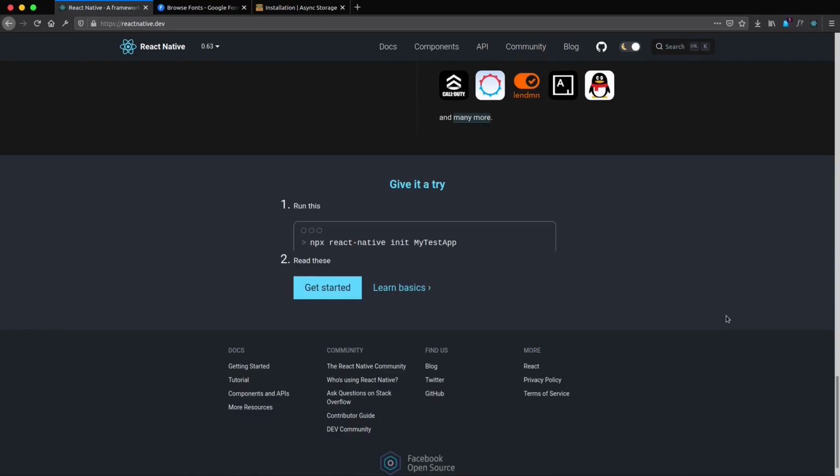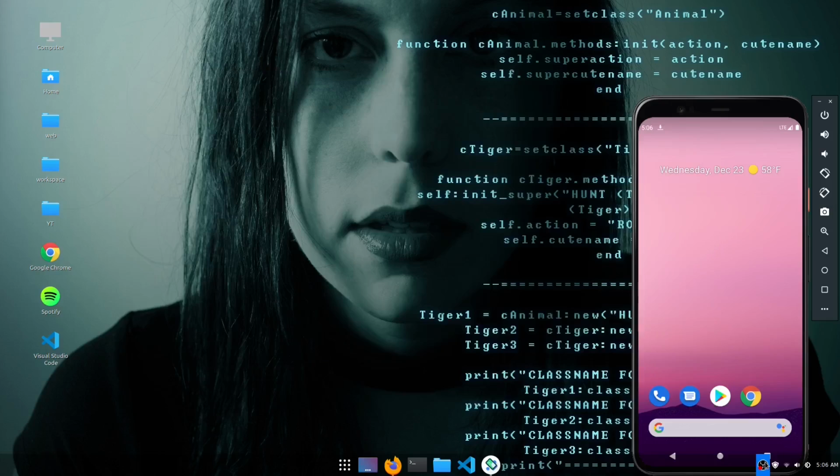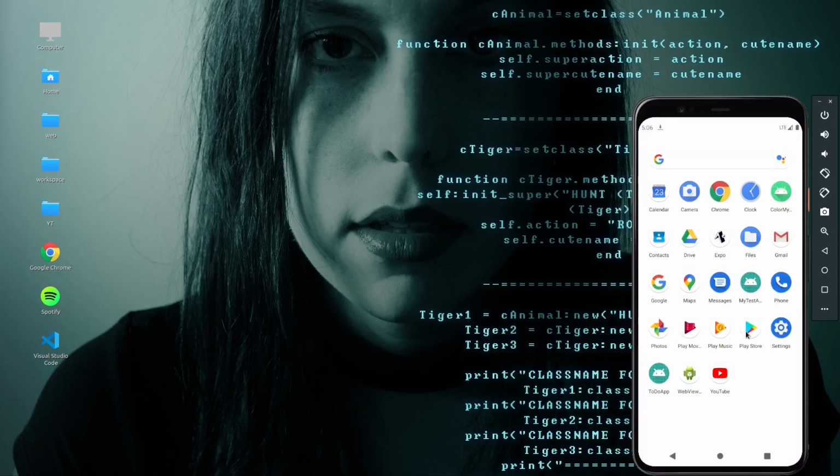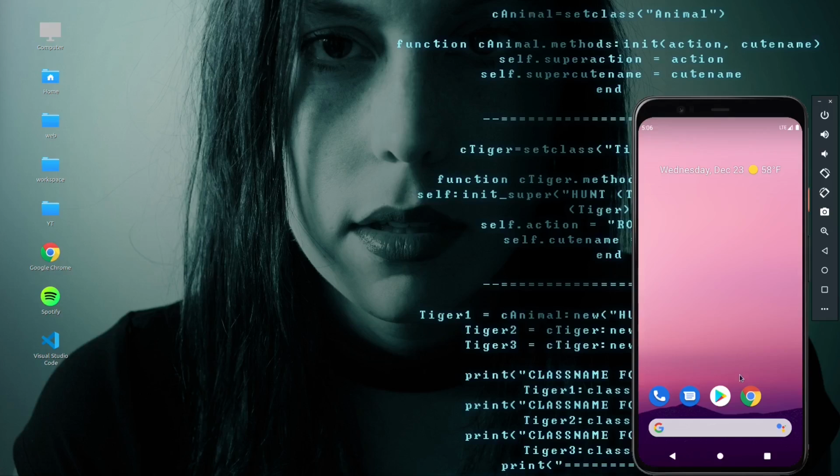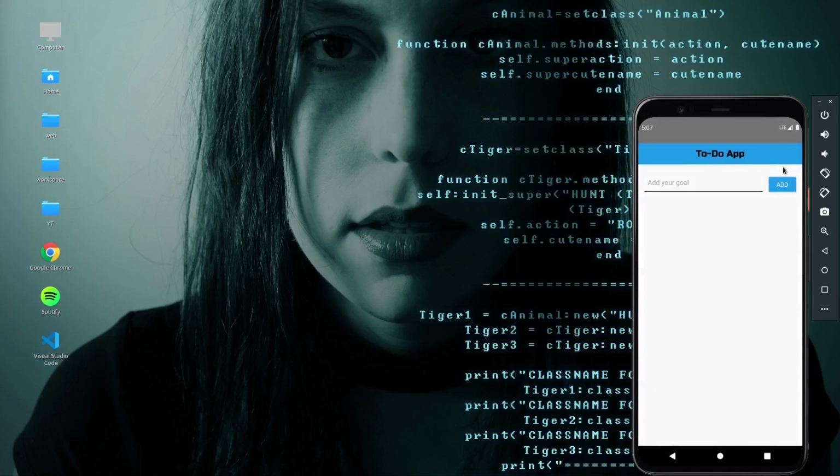Now, enough of theory. Let's go ahead and create a React Native app. The app which we are going to build today is not super useful to the user, but is enough to get you started with React Native. The app which we are going to build today is a to-do app, and this is how our app looks.